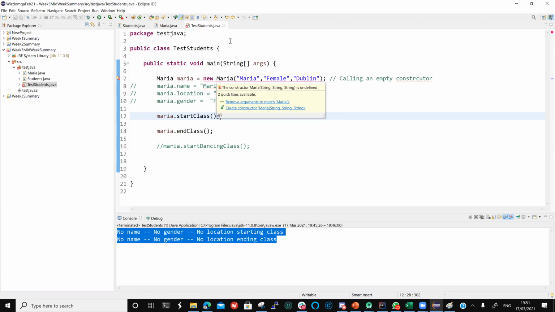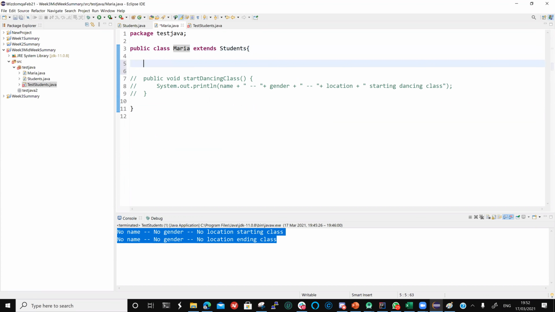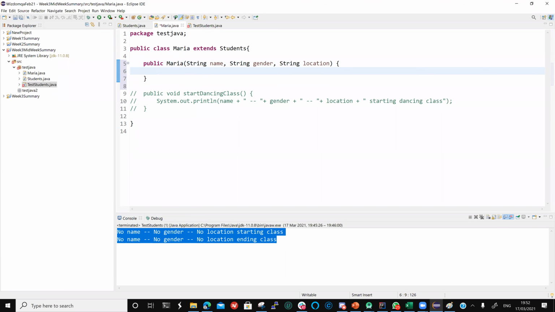What do you mean by that? Let's go back to Maria. In the Maria class, do I have a constructor? Do I have a constructor which is saying public Maria, string name, string gender, string location? Do I have it? No, I don't have it. But why is it needed?